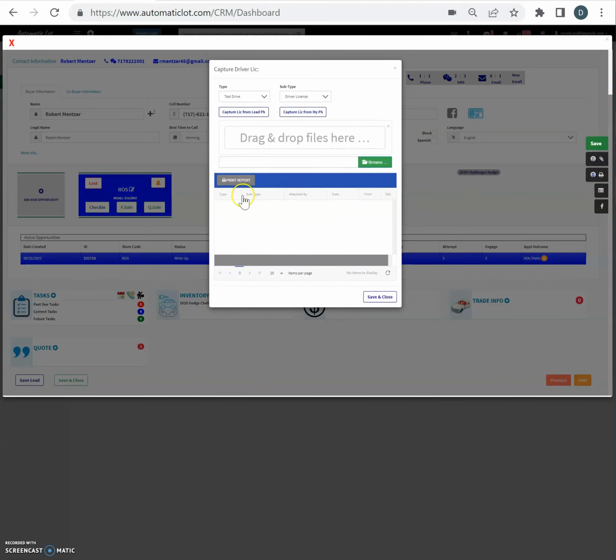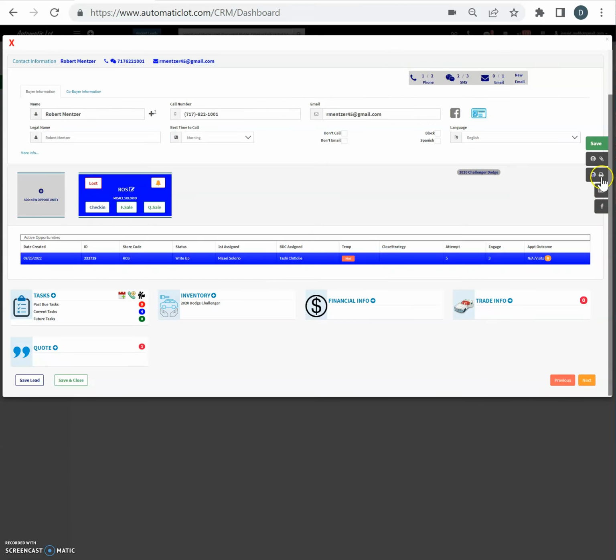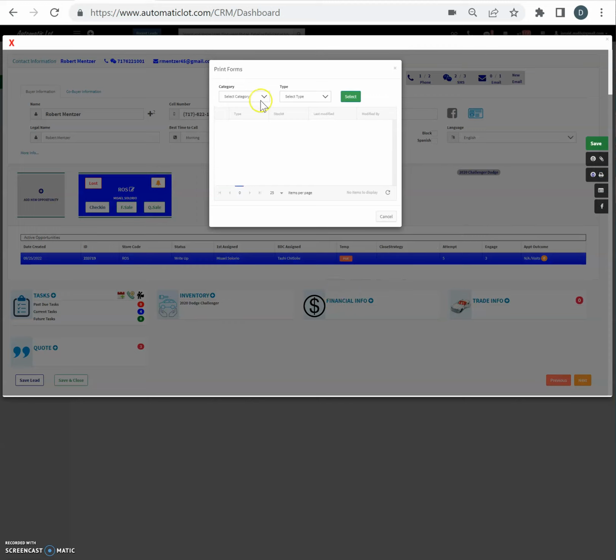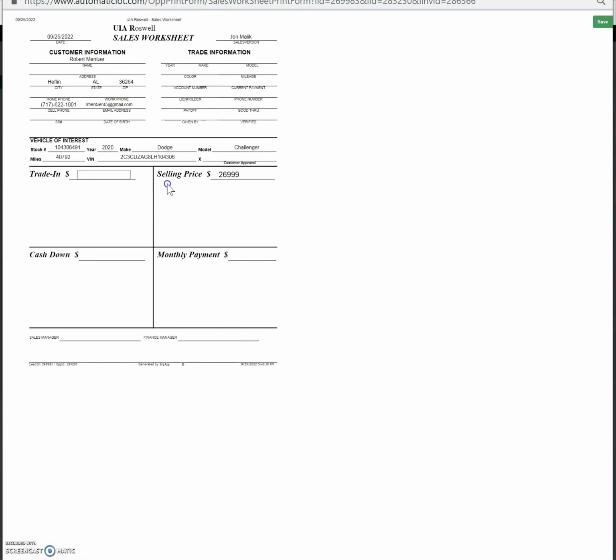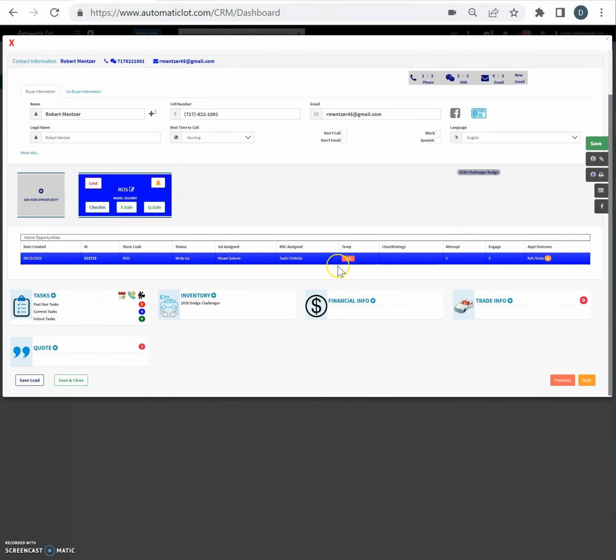Users can attach different file types such as driver license, insurance, proof of income, and several others. Users can also select from a menu called Print forms such as Foursquares or Sales Worksheet, which are writable forms. Users can save these Foursquares and get a signature from the lead and attach it back into this.